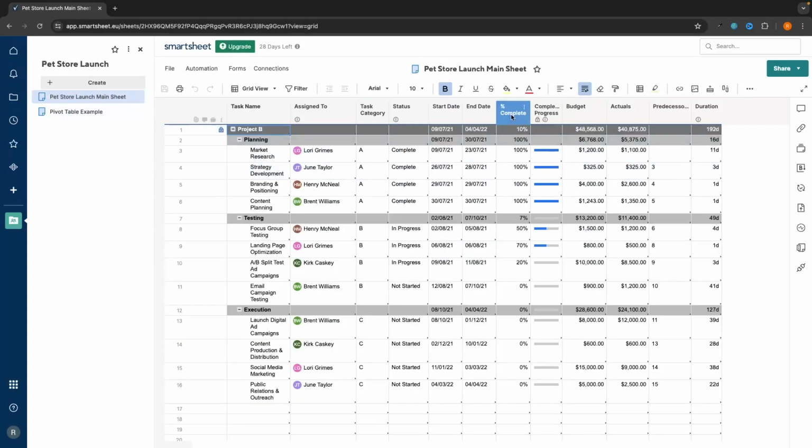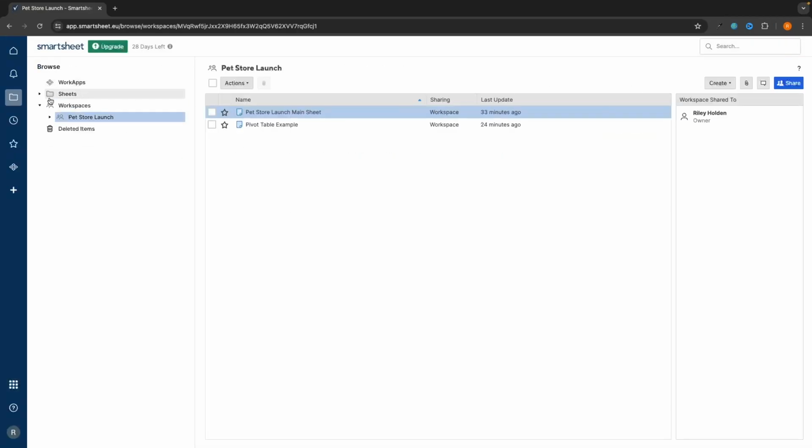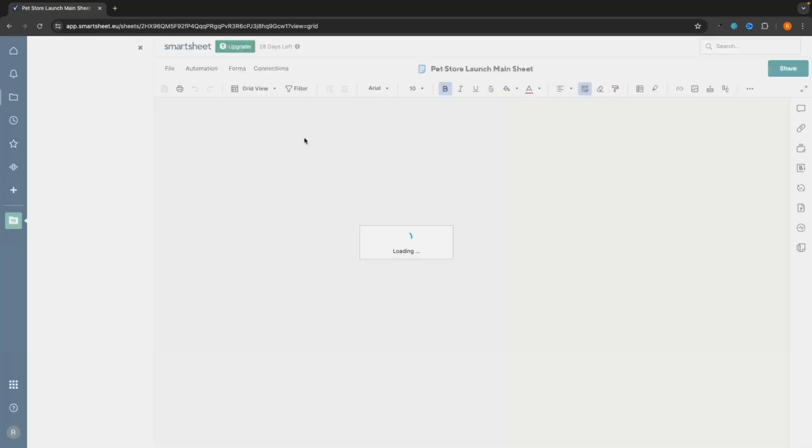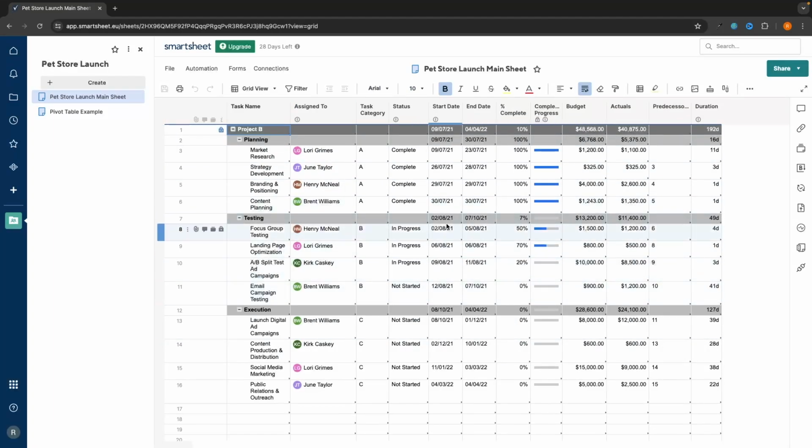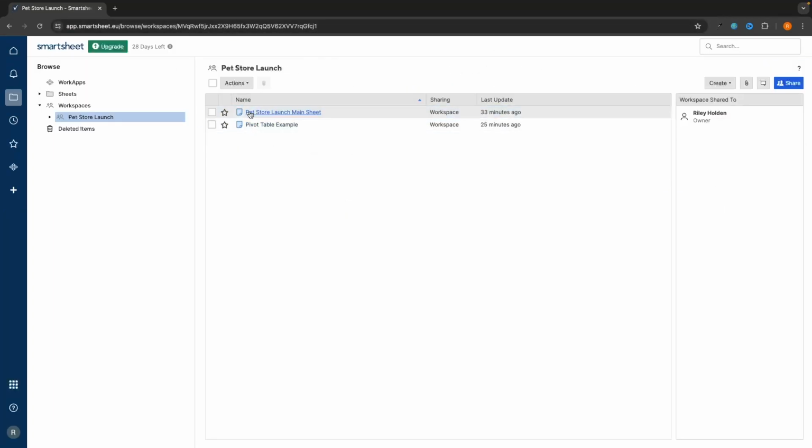So the very first thing that we need to do is, if we have the main sheet right here, we want to go back to Browse, and then we want to go into the main folder or workspace that contains your main sheet. So I have my Pet Store Launch main sheet right here, and this is the sheet that we will be using. Now, in order to create a pivot table, we want to create a new sheet.